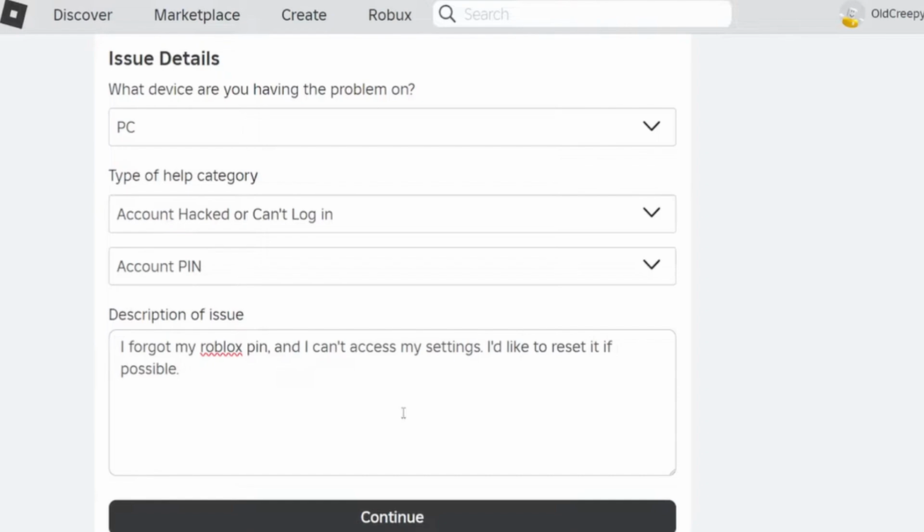In the Type of Help category, select Account Hacked or Account Login, and then choose Account PIN from the next menu. Now, describe your issue by typing something like, I forgot my Roblox PIN and I can't access my settings. I'd like to reset it if possible. After that, click on Continue. This will send an email to Roblox support, and they will guide you through the process of resetting your PIN.